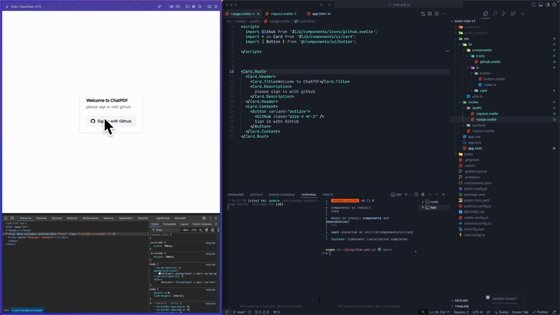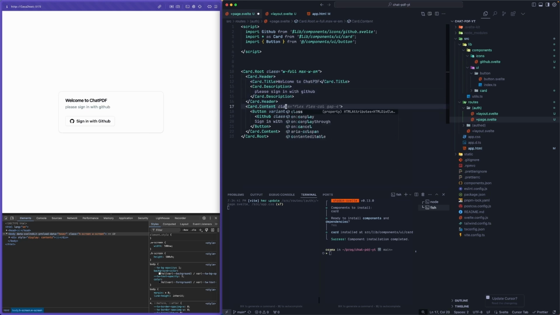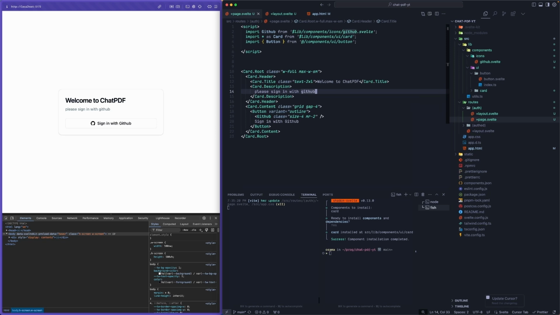Now to increase the width of this card a little bit, we are going to add some classes to the root. And for all the content within to take full width, we're going to do this grid gap of 4. Let's also increase the size of the title a little bit. Okay, now we have the UI ready.